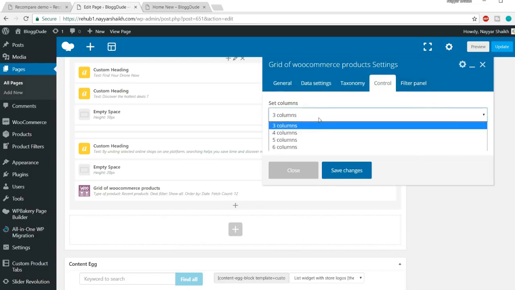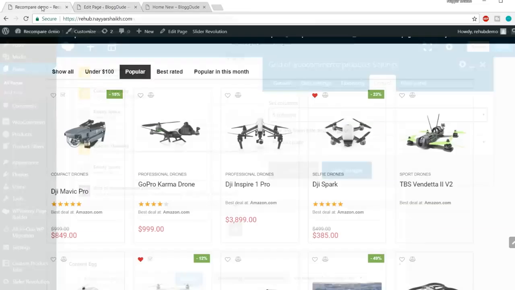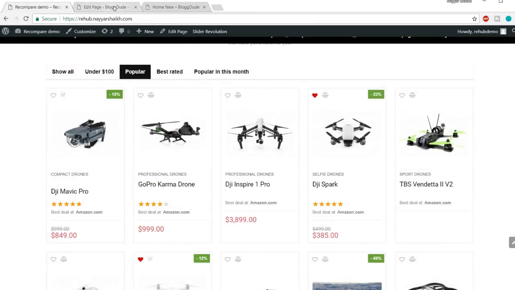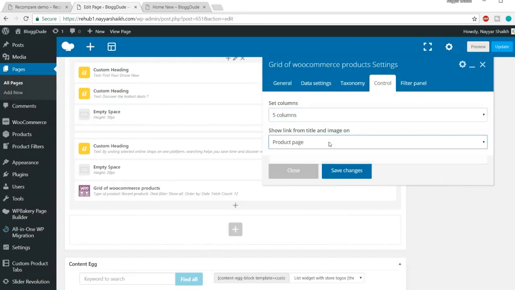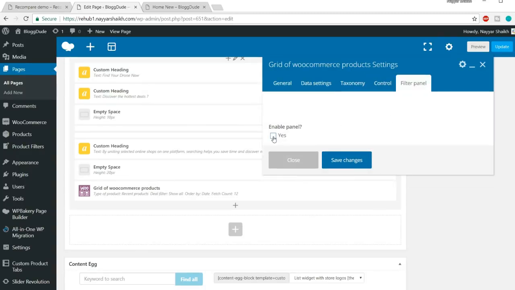Now control the number of columns you want. So we want 5 columns. As you can see, we have 1, 2, 3, 4, 5 columns over here, so we will select 5. Product page, which is fine. Filter panel, now we have to enable this.